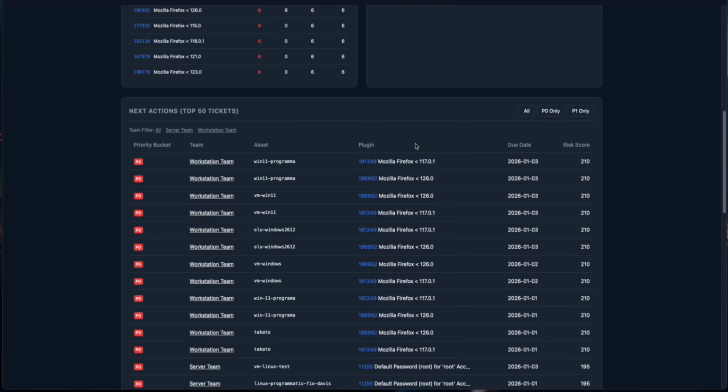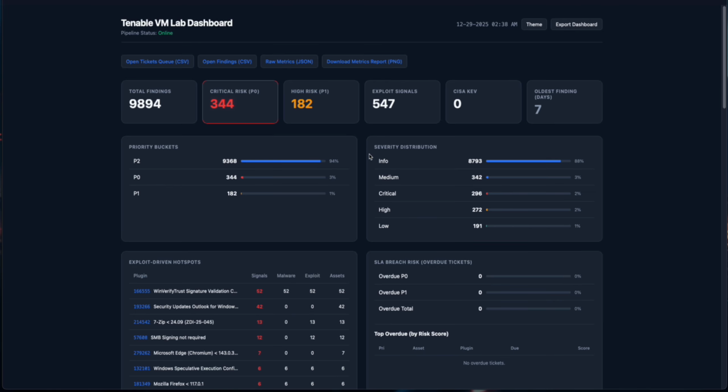And this is where the pipeline stops being just analytics and starts being actual execution. Just to close this out, a reminder that everything you're seeing here is exportable. The dashboard, the metrics, and the ticket queue all come from the same underlying data. So analysts, engineers, and leadership are all looking at the same numbers, just in different formats. And that's really the point of the setup. One pipeline run, multiple audiences, and no manual rework.